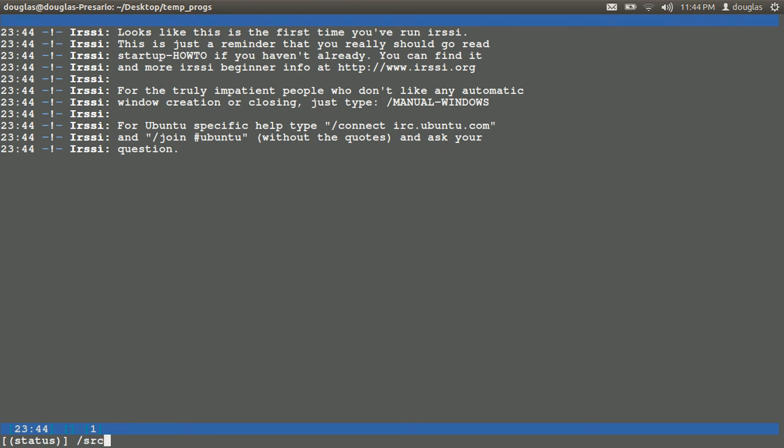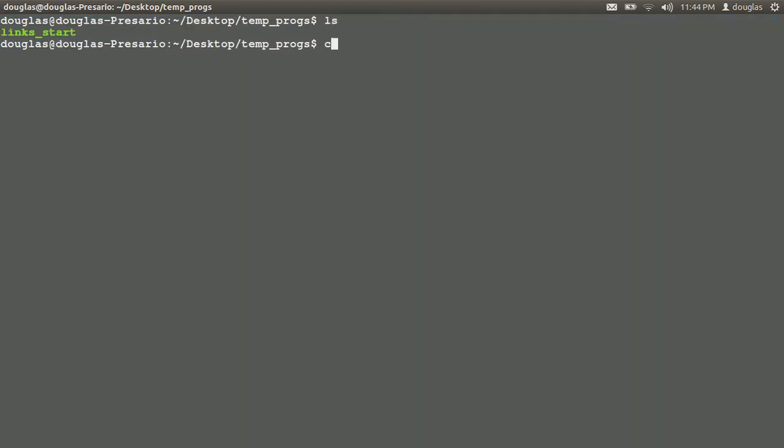So we have to type in server, and we have to specify our server down here, and then we'd have to type in our nickname, and if we have a password, we have to type in that password, and so on. So I'm not going to do all that. Let's make it a little easier for us. We'll say vim, and we'll call this one Arisi start.